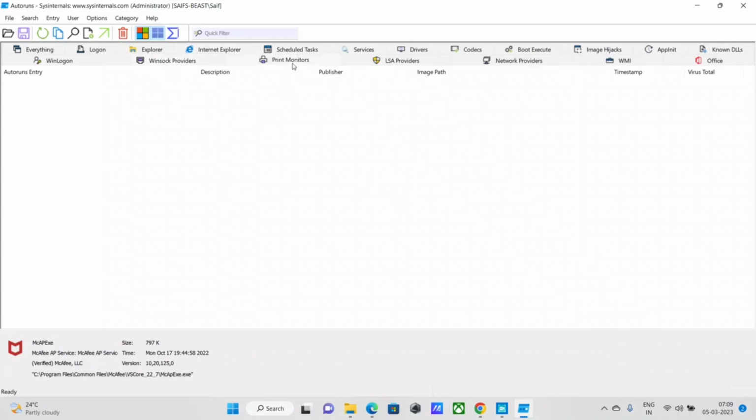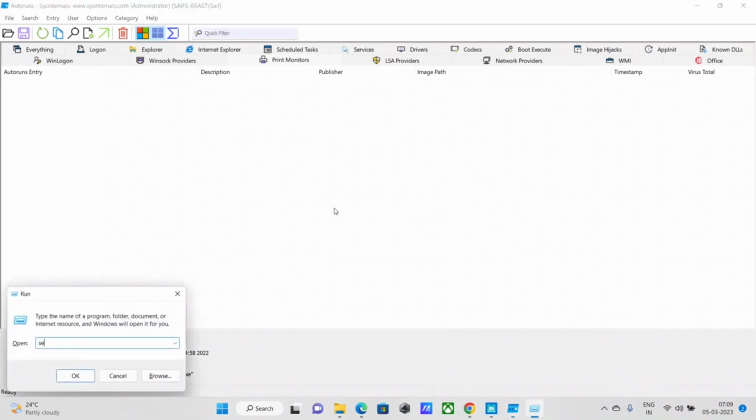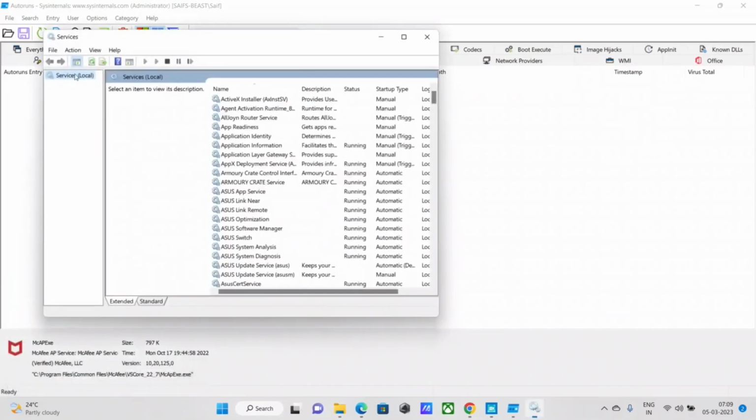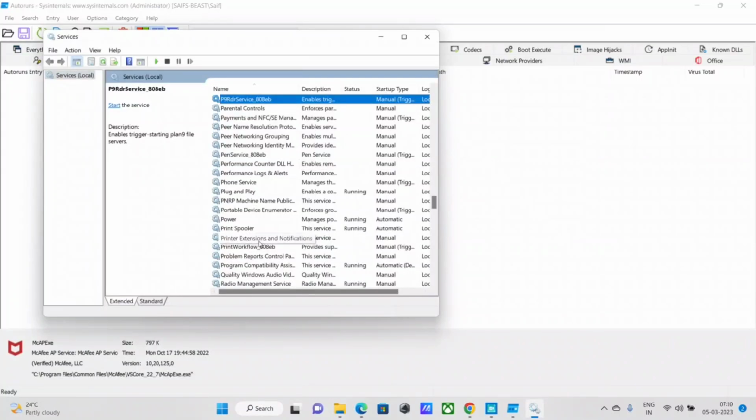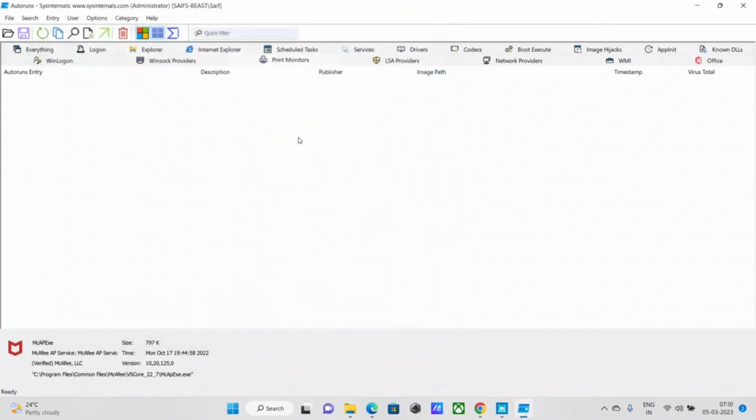Next, if I move to the print monitors tab, again I don't have a valid use case. However, I can give you a brief insight about this tab. It displays all the DLL files that load into your print spooling service. If I open services.msc just now and go to print, you see the print spooler service. The print monitors tab displays all the DLL files that load into this print spooling service.